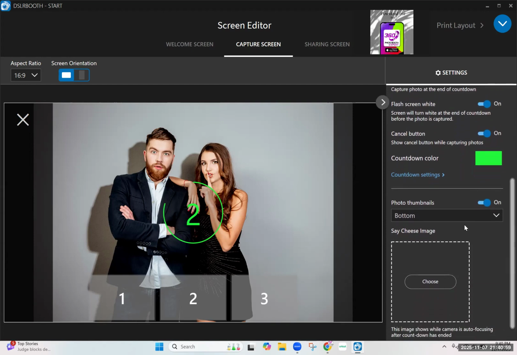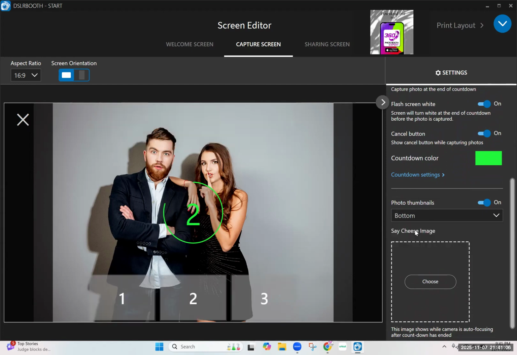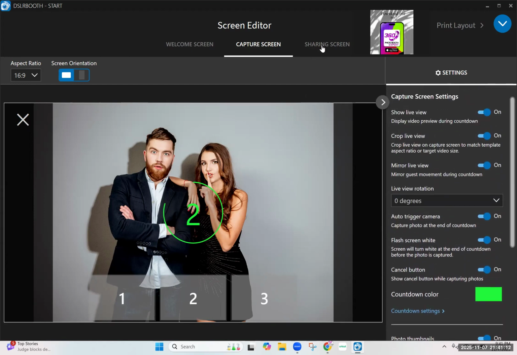And then they will have their thumbnails at the bottom, top left or right. It's totally up to you on where you want to put it. I normally put it at the bottom so it's not cutting off their face. And there you go. So those are my settings for that. Now I'm going to go over here to share screen.